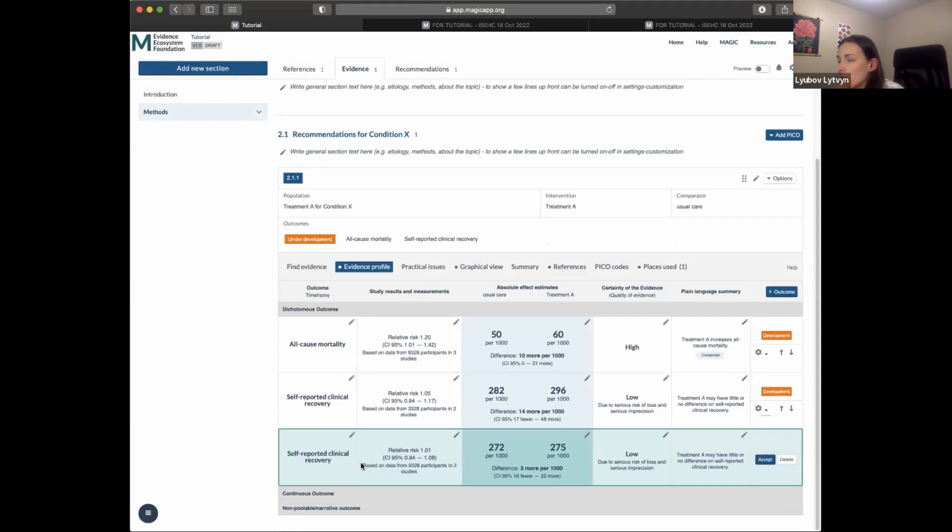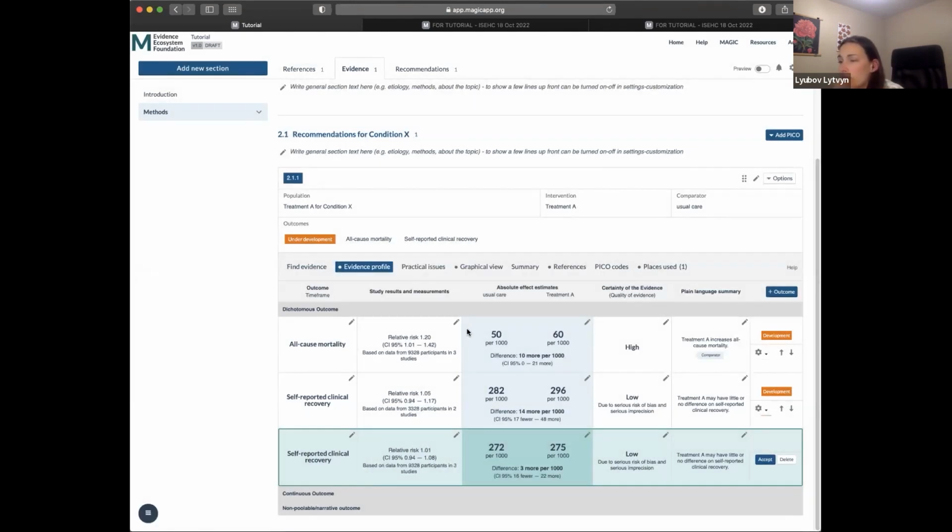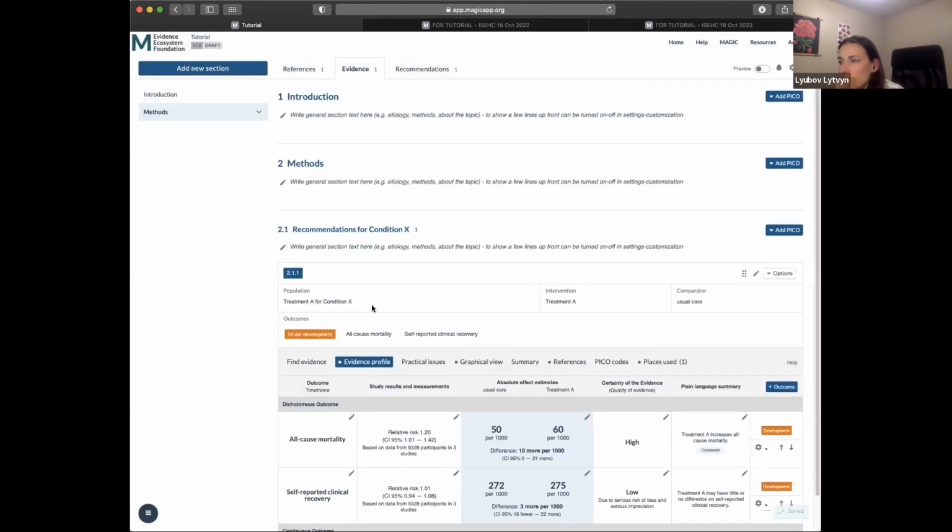When it comes to the self-reported clinical recovery outcome, even though the data has changed, it hasn't really changed that much in the effect size or the confidence interval. So I'm actually going to leave all of my ratings the same. And I'm just going to accept it with the new numbers and the exact same certainty of the evidence and plain language summary. Okay, so now we have our updated evidence profile.